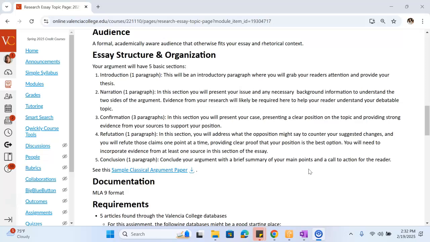For intro and concluding paragraphs, you will not use evidence or quotes from your sources. But in body paragraphs 1 through 5, so narration, confirmation sections, and refutation sections, you are required to use your 5 sources. All 5 sources must be used, and only those 5 sources. And you're required to use a minimum of 2 quotes in each body paragraph.